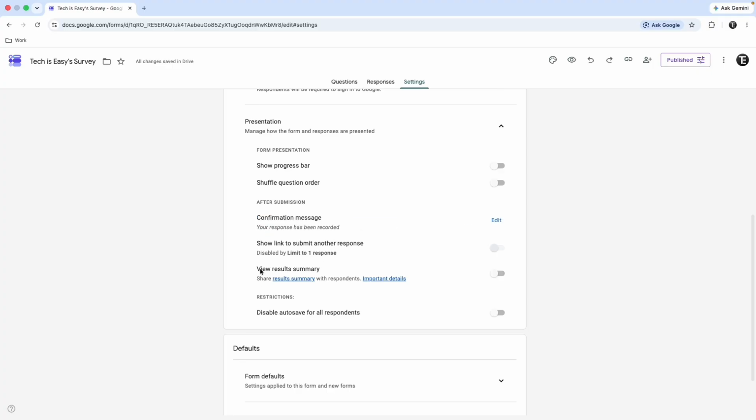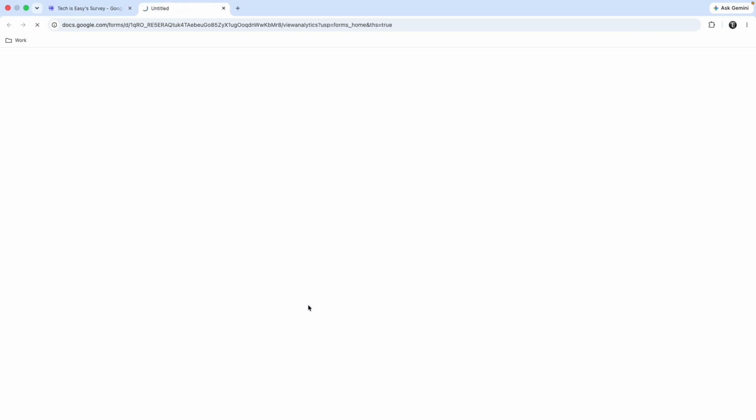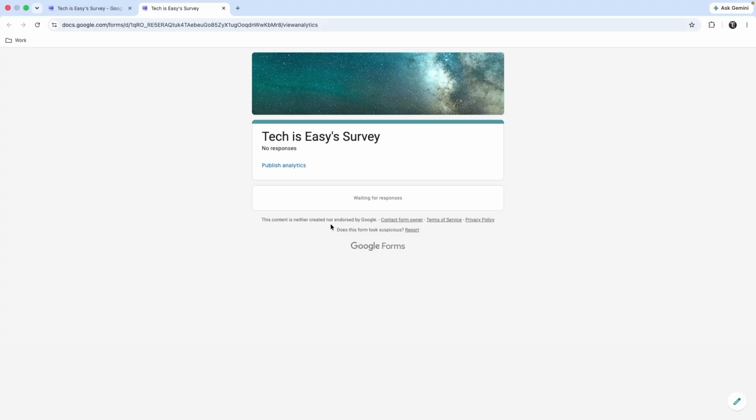Then there's an option to view result summary. This means that after submitting the form, one can see all the past responses and a summary of all the answers. And if you want to see the summary which they'll see, just click on Results Summary, and here you'll see exactly what the users will see.